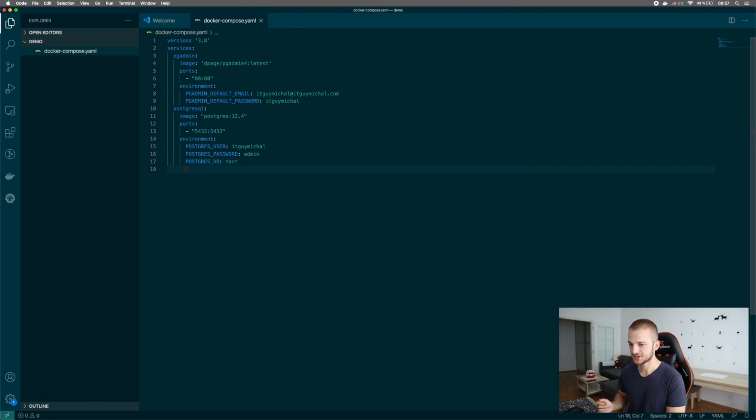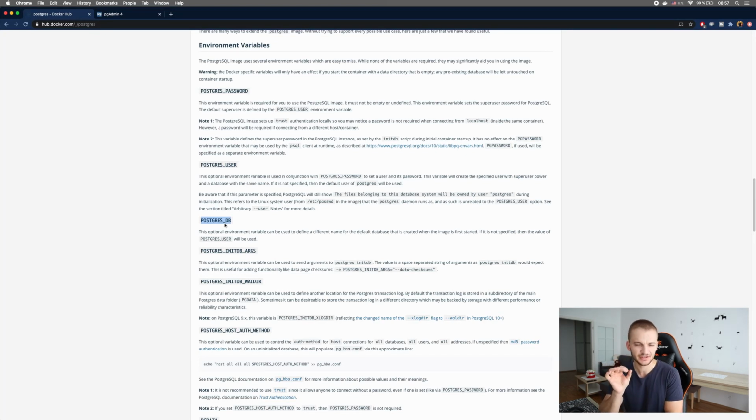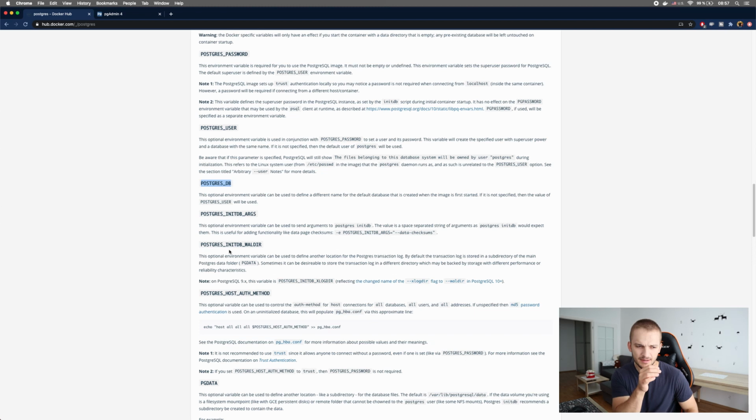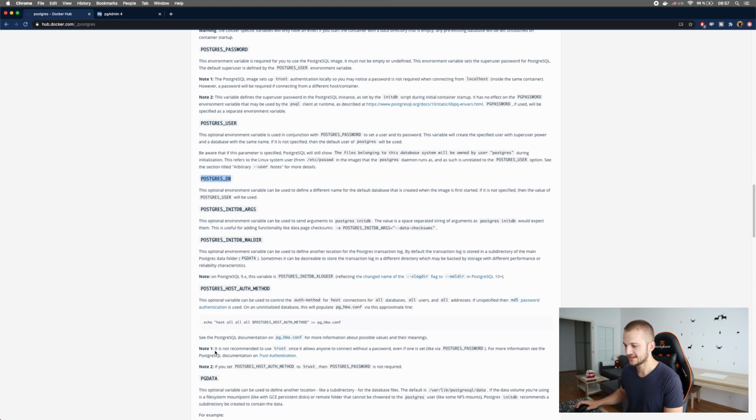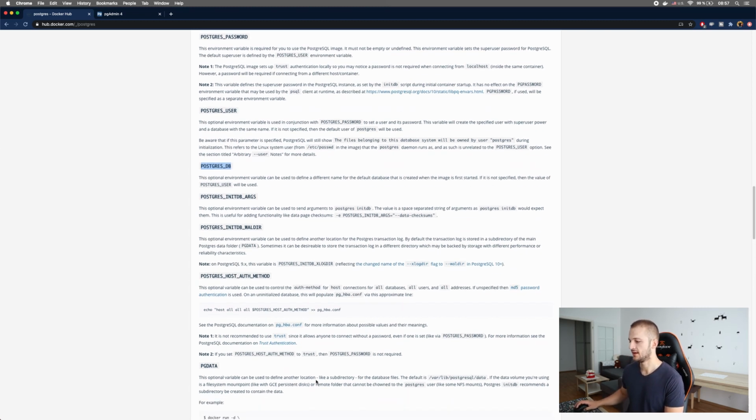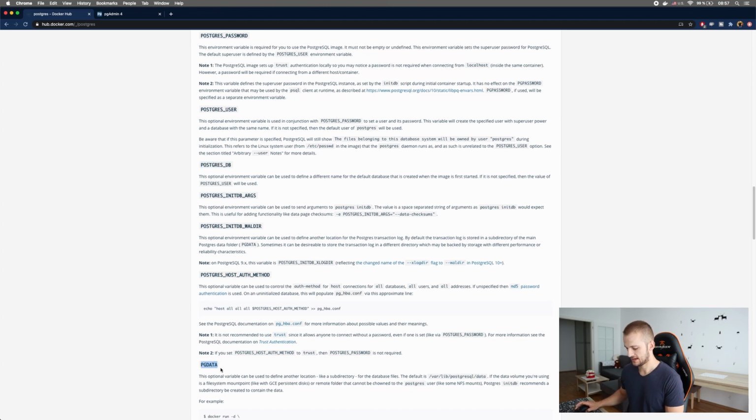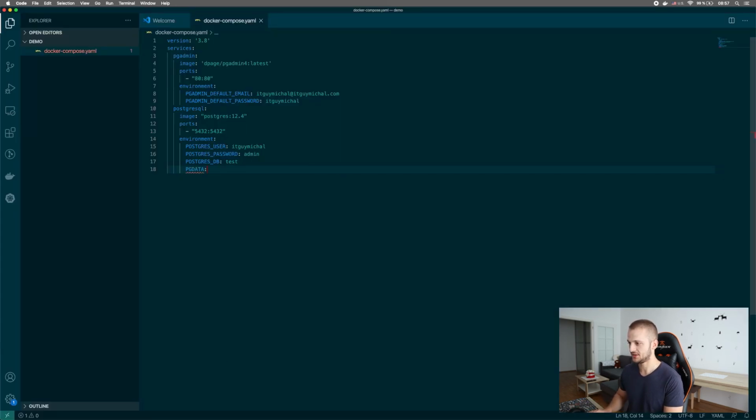The thing I also like to do is specify a location in the container where the data will be stored. The reason is that, as you remember from the last video, whenever you run a container and then shut it down, everything will be gone if you don't map any volume. The same situation will happen inside this container. So first, I need to specify the location where the data will be stored, and it's here. The optional variable can be used to define another location, a subdirectory, and so on. I'm going to use this PGDATA to specify the location inside the device.